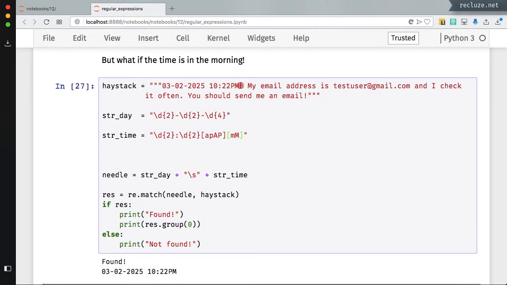If you were trying to do this using an if statement, this would be a jumble of a mess of code. But with regular expressions, it's fairly easy to see that we have small a, small p, capital A, capital P, small m, capital M. Everything is a lot easier to understand.